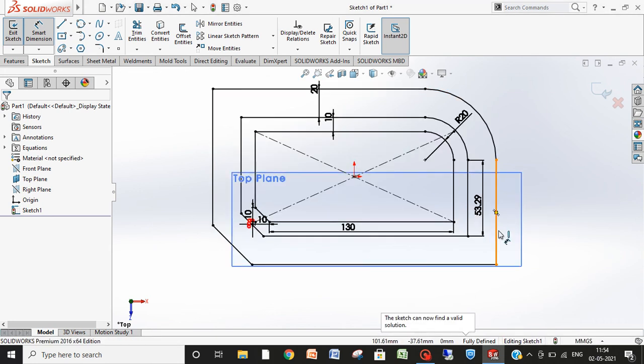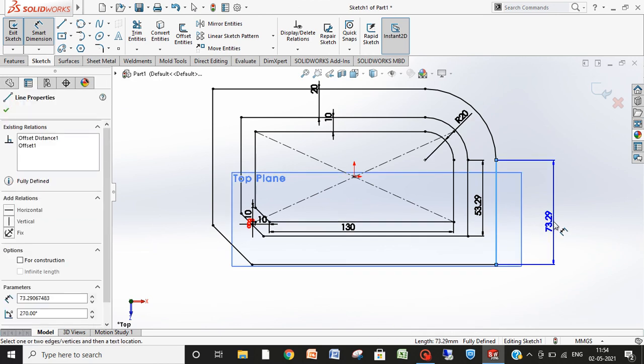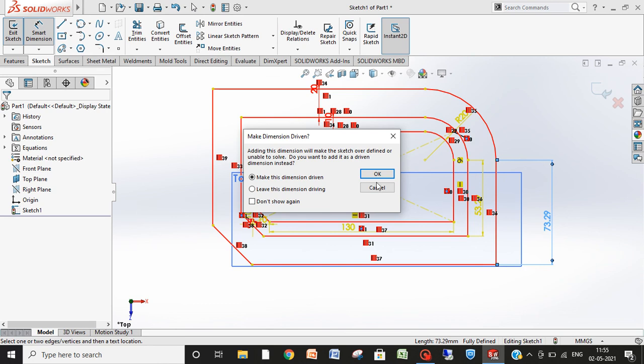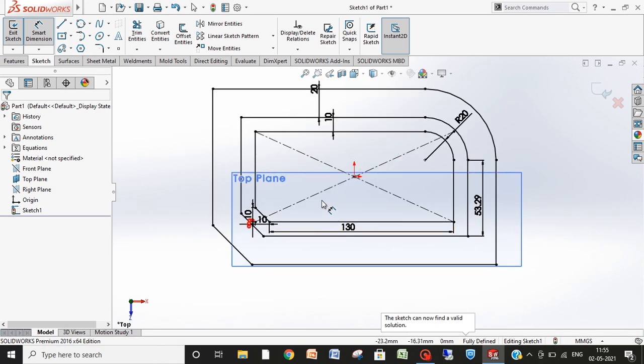As it is an offset, it would be fixed, so there is no need to give the dimension. If you give a dimension, it will show an error like this. That is over dimensioning. No need to do that dimension. Like in CATIA, we need only green, hold the green. Here we need black, that is fully dimensioned.